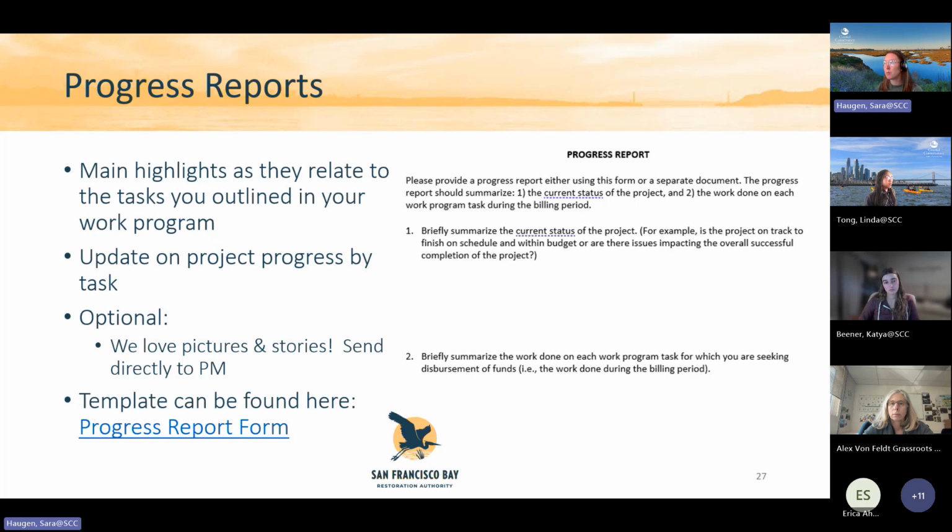The progress report is very important because it kind of provides us with some background to what happened. So there might be a receipt for something, but it's helpful to know why you bought that thing. So this just highlights the work you completed as it compares to your tasks in the work program, and you provide an update on how things are going. It's great to have pictures and stories when possible, but generally this just kind of gives us backup for what you're billing for, and it lets us know how the project is going. You can generally keep it brief. It's a balance. We don't need to have a huge narrative on this, but just enough to know what's going on.